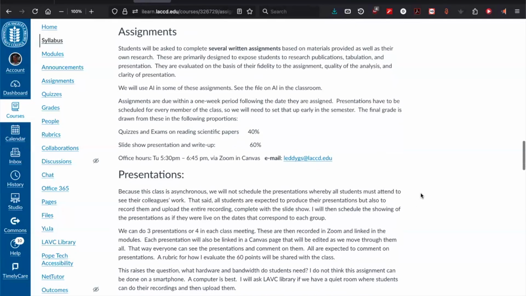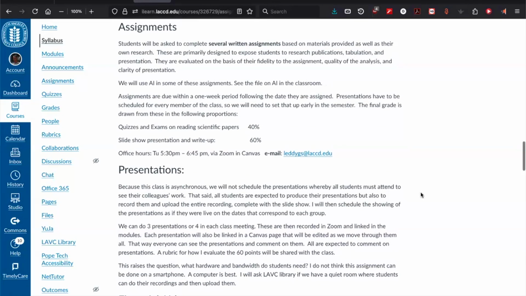Assignments. This is pretty straightforward. All of our quizzes and exams and reading scientific papers is 40% of the grade. The slideshow presentation and write-up is 60% of the grade. That is the final exam. That is what you could call the money shot.